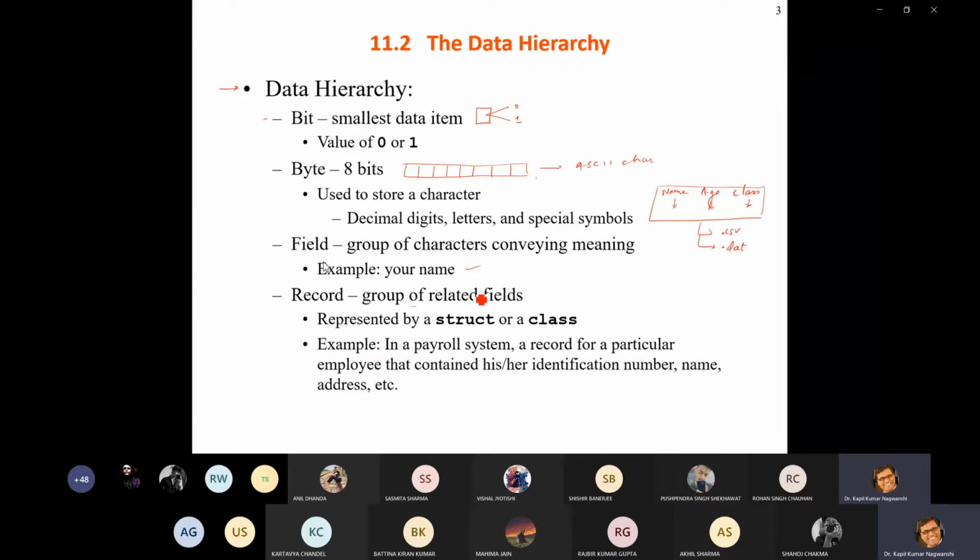A record is a group of related fields. What is record number one? Record number one is associated with a particular name, his age, and his class. So this will become a record, okay? Column-wise is a field, and the entire row for one particular person becomes a record, okay? And if we combine all the records, it will become a file. A group of related fields is represented by a struct or a class.